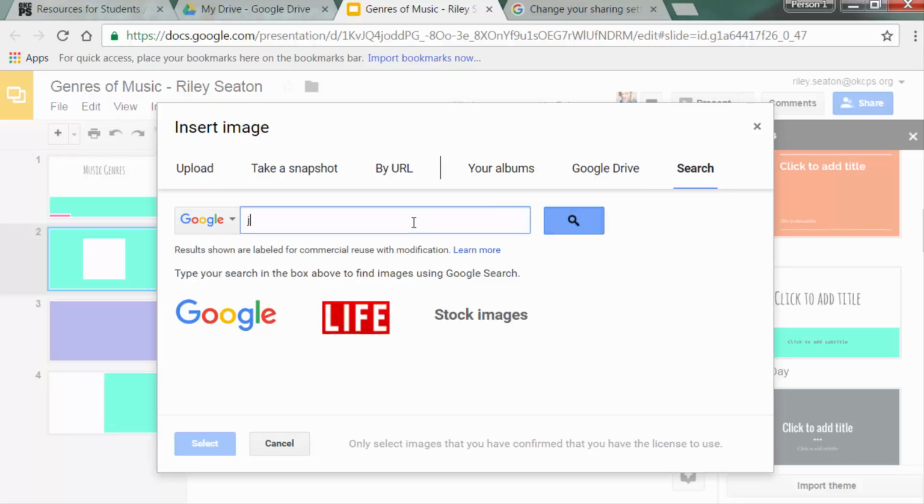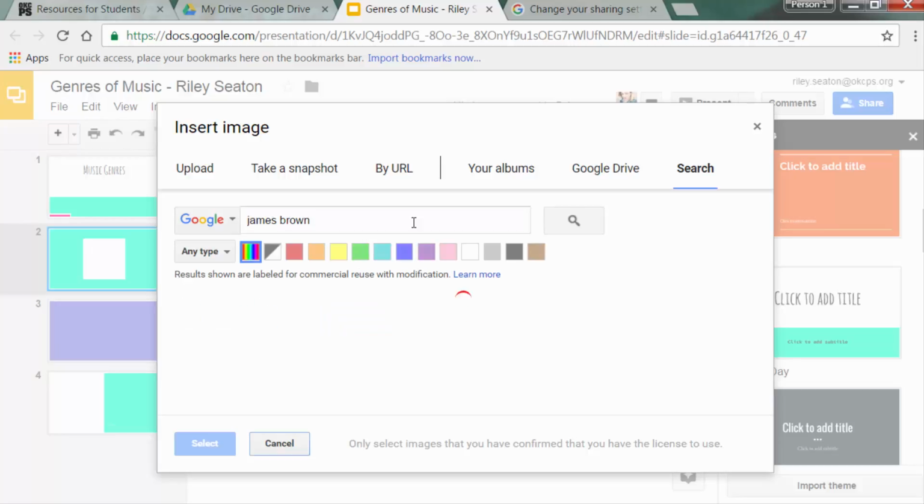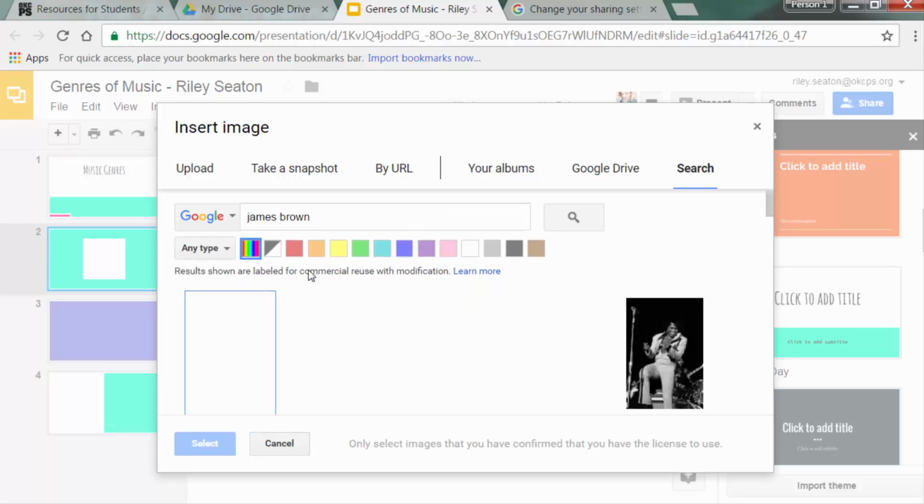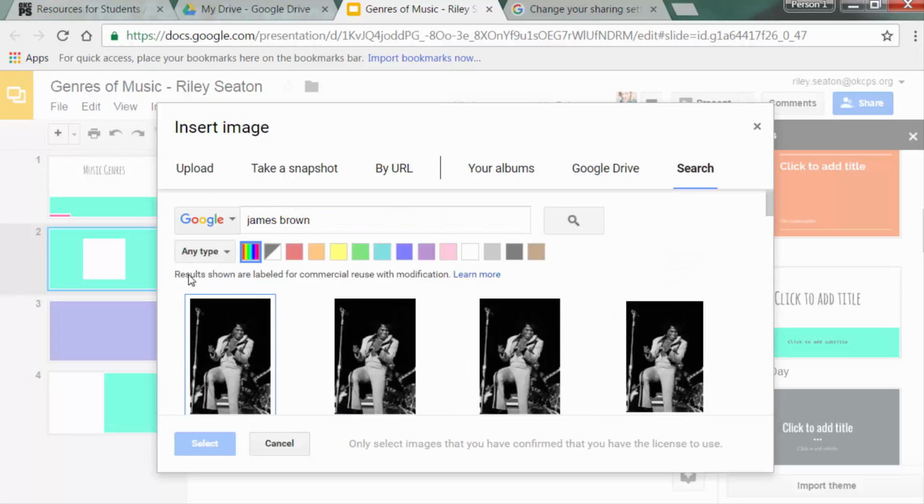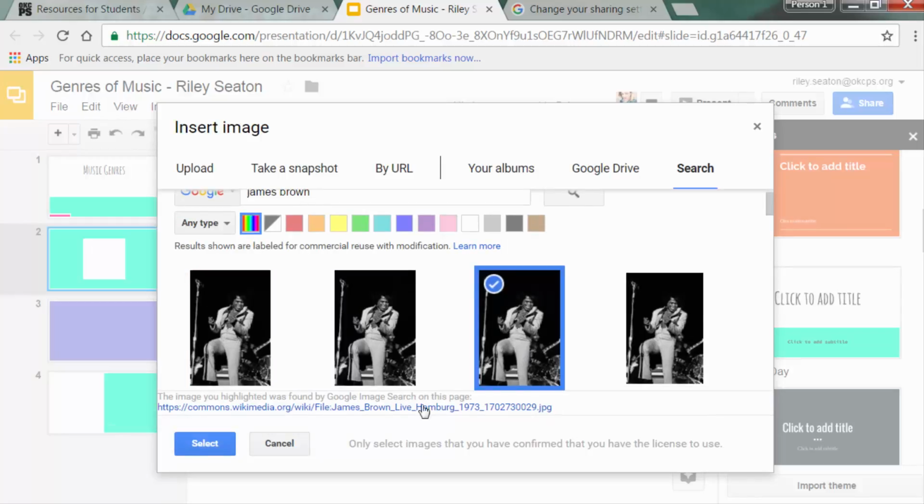And I'm going to search for a picture of James Brown. So I go in here and I type in James Brown. And I see some pictures, and it already shows results are labeled for commercial reuse with modification. And this just comes back to, we have permission to use these pictures, which is kind of great. Otherwise we'd be breaking copyright laws.